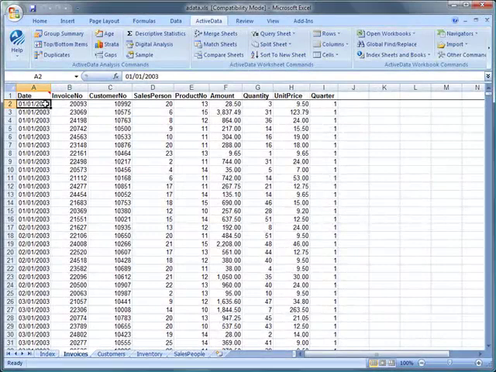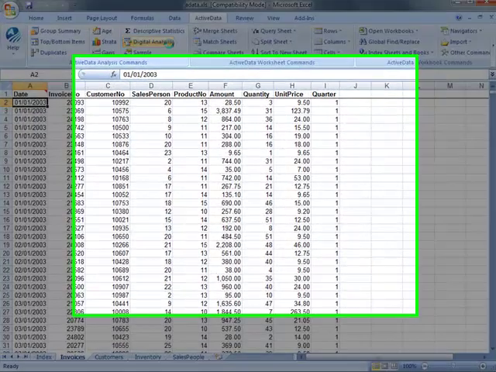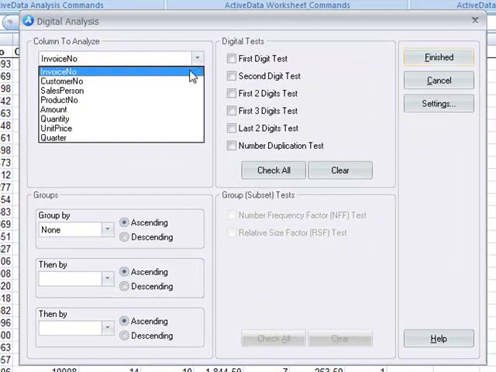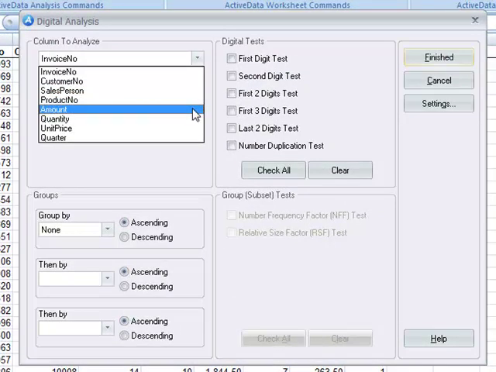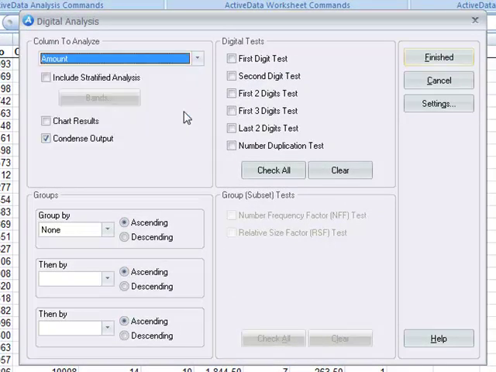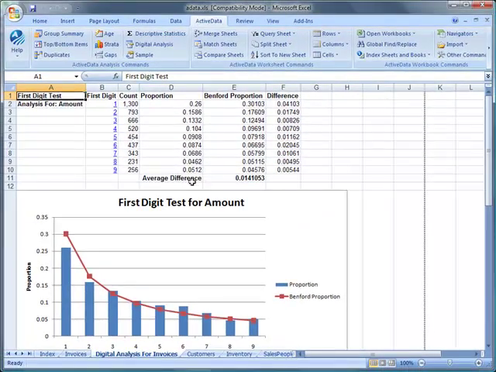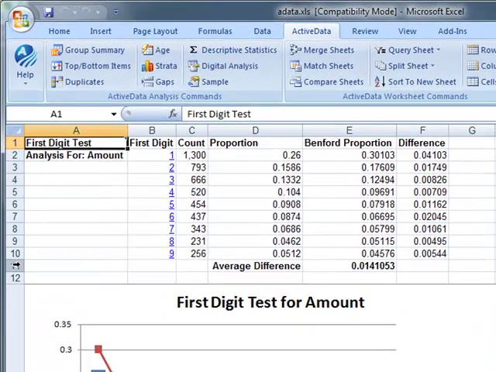Active Data lets you perform a digital analysis based on Benford's law. Here we're going to select the transaction or invoice amount field. We're going to ask that charts be produced, and we're going to select the first digit test. This produces a new sheet containing the digital analysis.